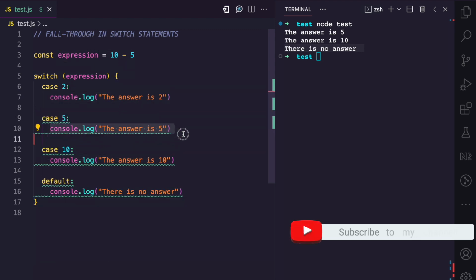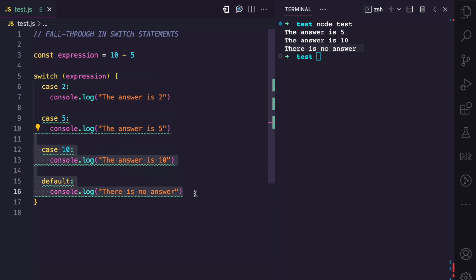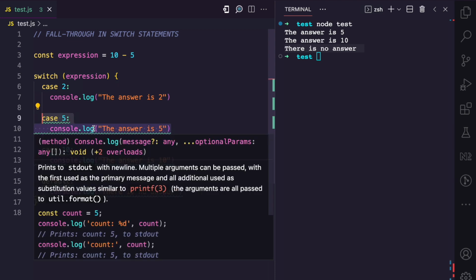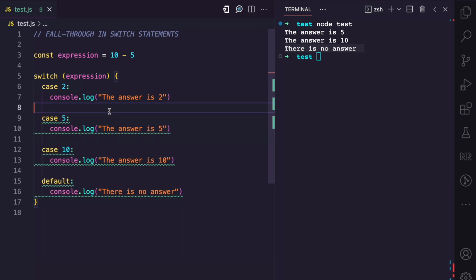This code is executed. Now, because we do not have a break keyword, the switch statement would continue executing the other cases whether they match the expression or not. And as you can see here, case 10 is executed and the default case is executed. The switch statement is going to continue from this matched case until it finds the break keyword, and if it doesn't find the break keyword, it's just going to execute all the other cases up until the end.